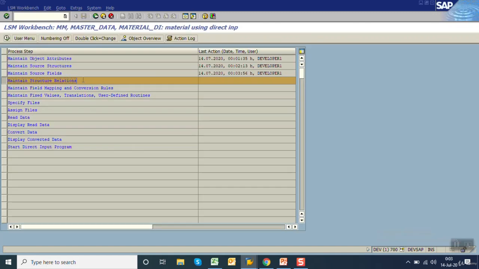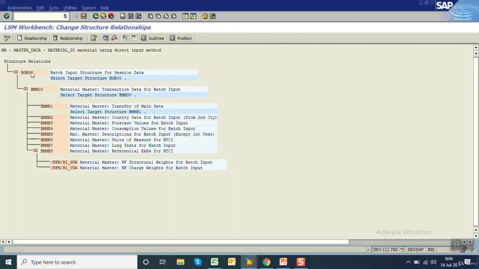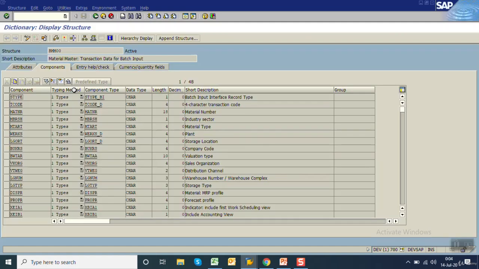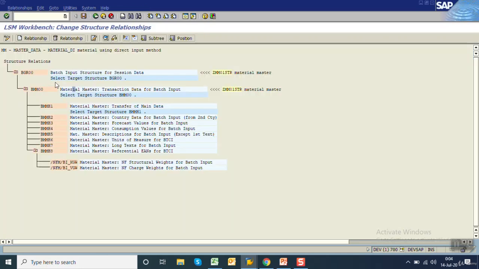Maintain structure relations. Execute. So here we can see multiple structures are there. Based on the standard object which you have selected, there are multiple structures available. If you want to see the field details, just double click here. So you can see the structure's field names which are there in that structure: BGR00, T code, MATNR, industry sector, material type, etc. Okay, first let me delete, I will explain again.